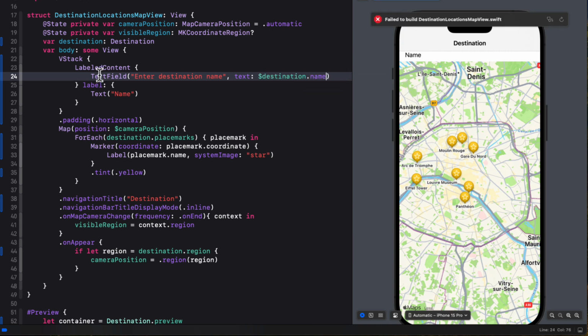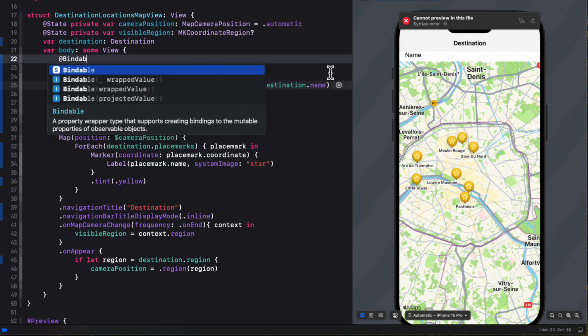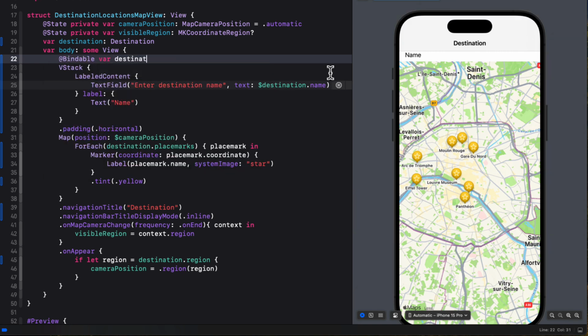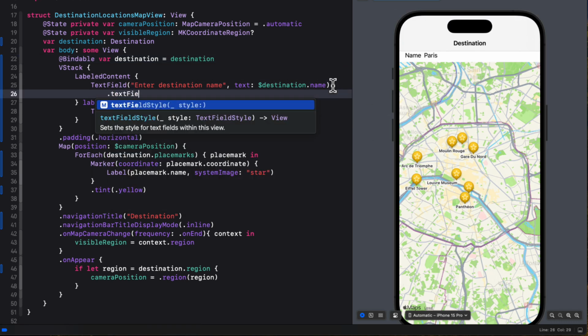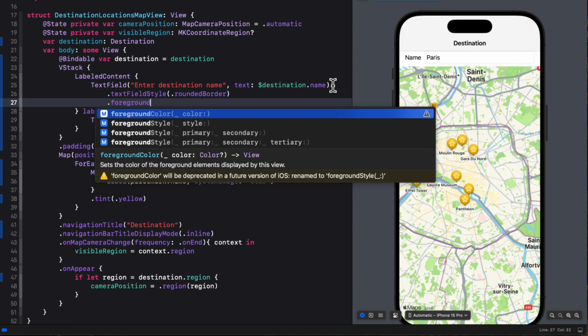Well, fortunately for us, our SwiftData model is being observed as it came from that query in the last view. But in order to use the $ sign to bind it, to let our code know that, we have to do one more thing. As the very first entry in the body, create an @Bindable variable for destination and assign it the one that we passed in. So our text field will use that version then. And then we can set a text field style to rounded border and a foreground style of primary.